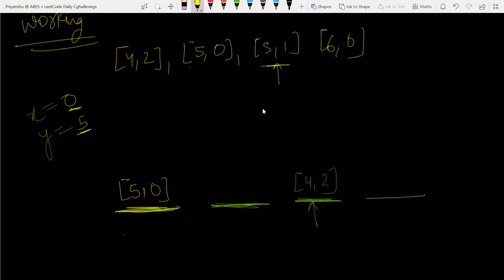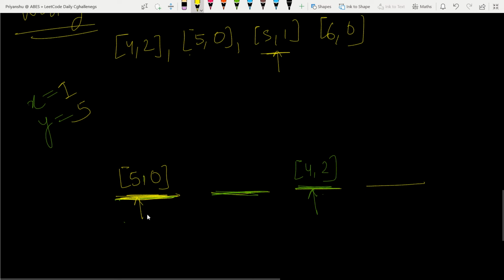Now we'll check for the next element. We'll take the position and height, and check if this position is vacant. No, it is not vacant. So if the place is not vacant, we'll check the height. If it is greater than or equal to the current height, then we're going to decrement x. It is satisfying the condition because it is equal to the height which we are considering. So we'll decrement x, and now x will become 0.